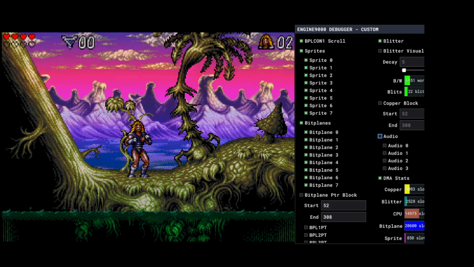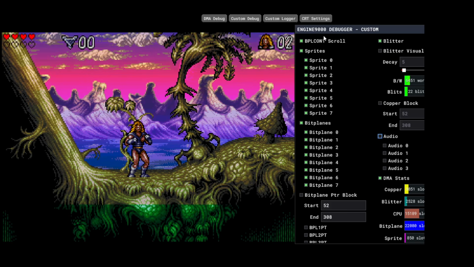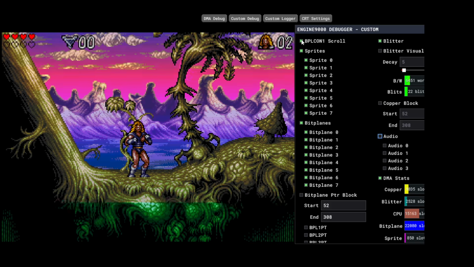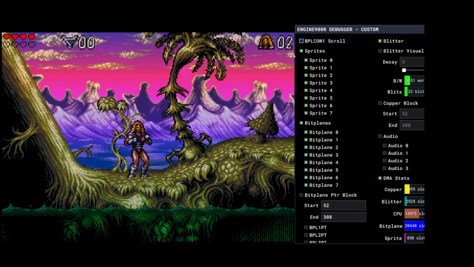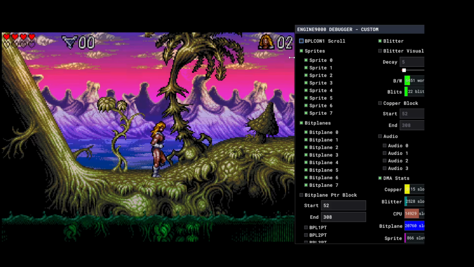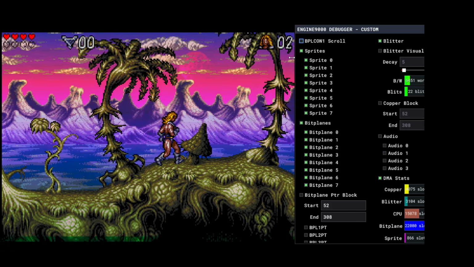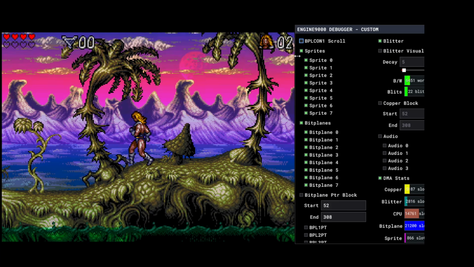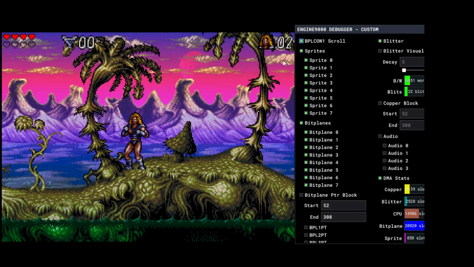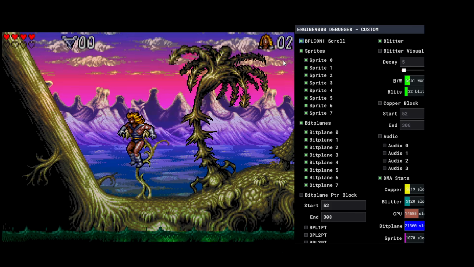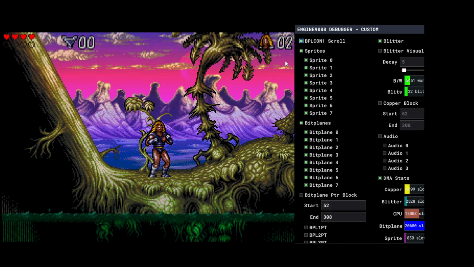So let's start off here. On this side, you can do the scrolling. So if you take that off, look what happens. And then put that back on. So then you want to check out the sprites.